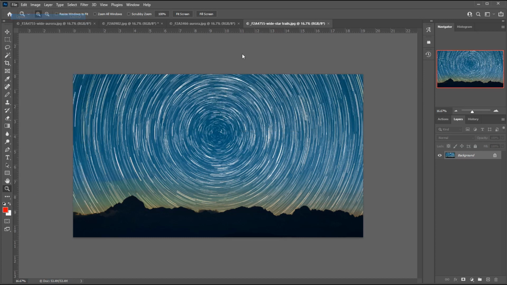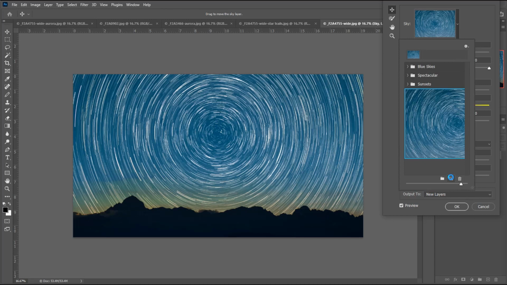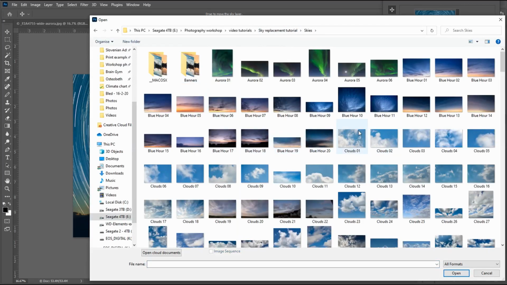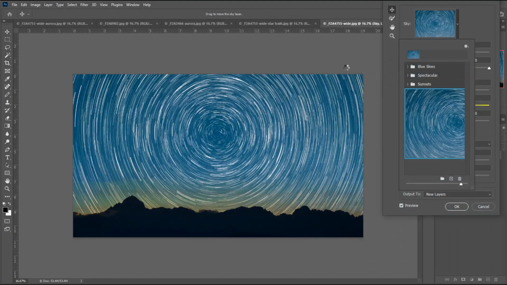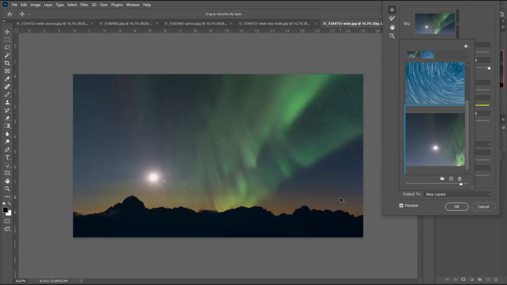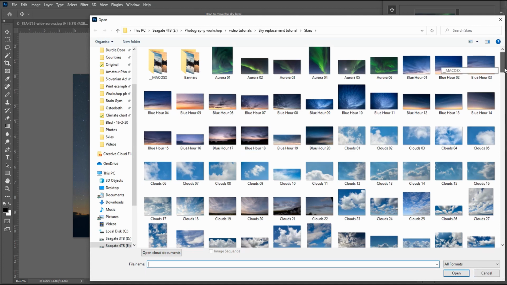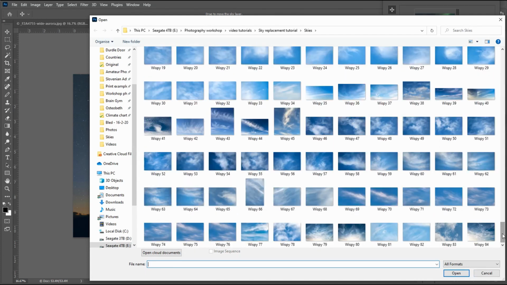Now, open our image again. See what else we can do. Again. There's another aurora with the moon. Let's see what that looks like. Yeah, that's a possibility, but I don't like that one too much, so let's try something else. Let's see what we've got down here. Lots of images to choose from.